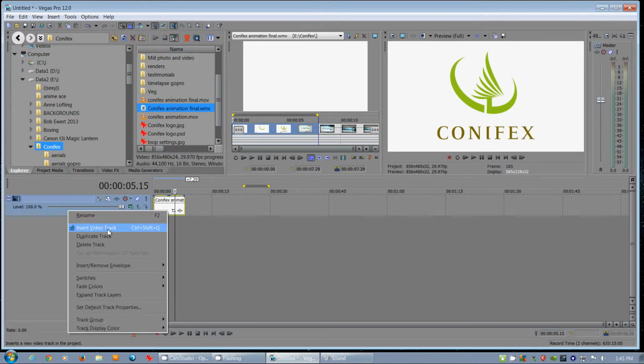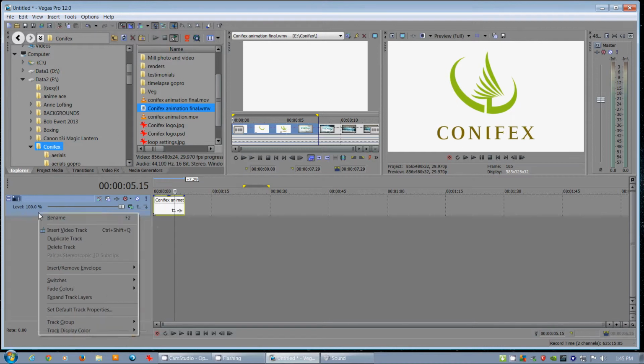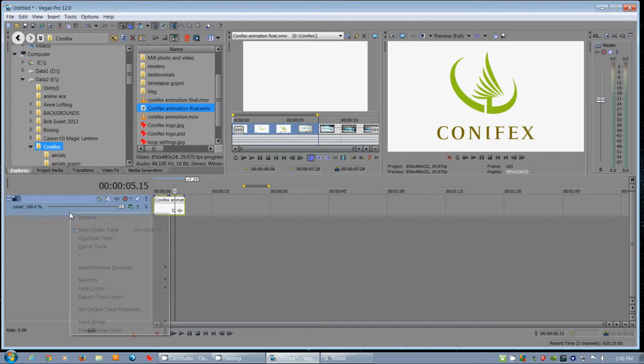You can also, I'm right-clicking, so you can insert video track. Now, I've never used it on a Mac, but apparently the Mac version operates pretty much the same way. So it'll be command-click, I believe. So right-click, and then you've got insert video track, insert envelopes, which we can talk about later, switches, all sorts of fun little things. These are just views, so that way you can show a display color for your track.